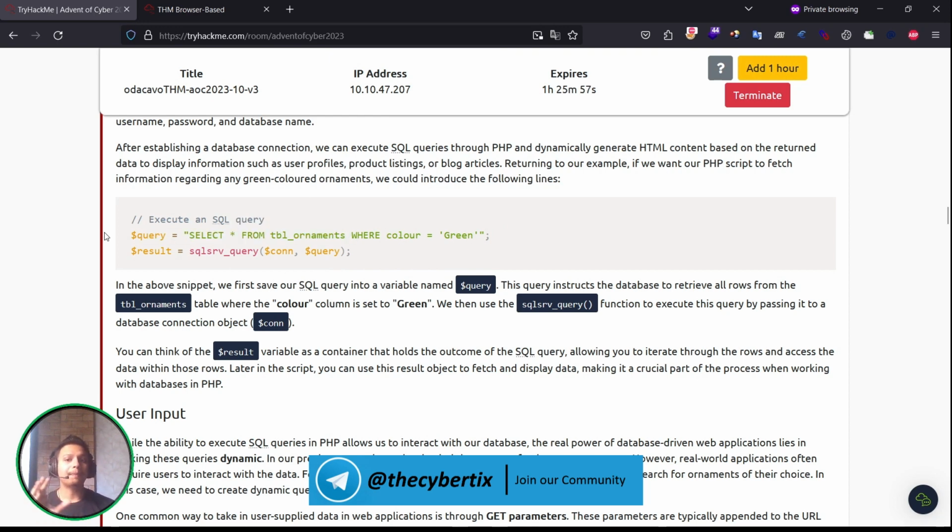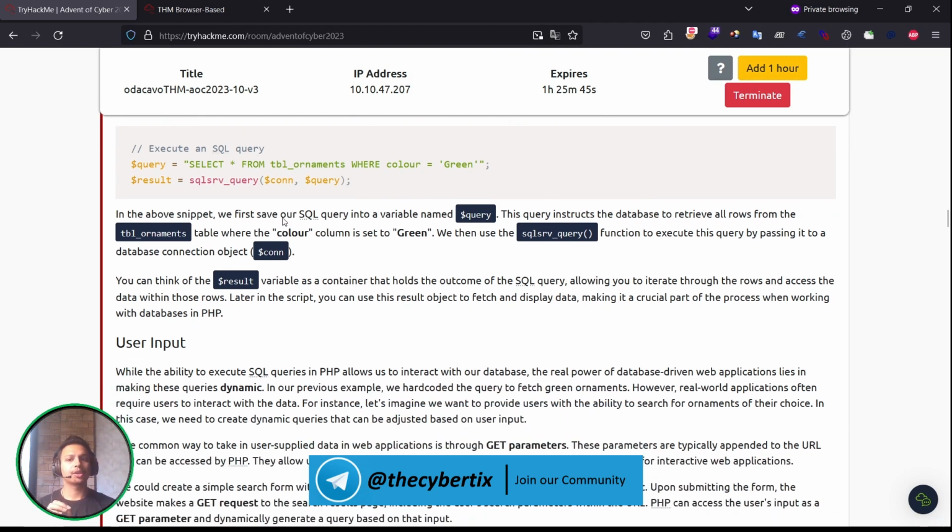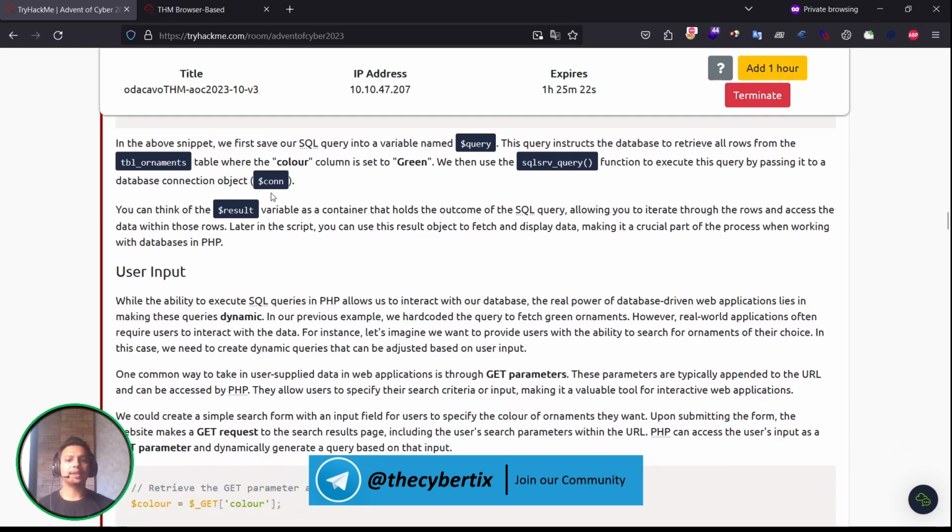Now it will be passed to this particular variable, and this variable has been entered in this particular function, the SQL SRV query function, where they had used another variable also along with your queries. So in the above snippet we have seen the SQL query stored in a variable named query. This query instructs the database to retrieve all the rows from the ornaments table where the color column is set to green. We use the SQL SRV query function to execute this query by passing it to the database connection object, con.